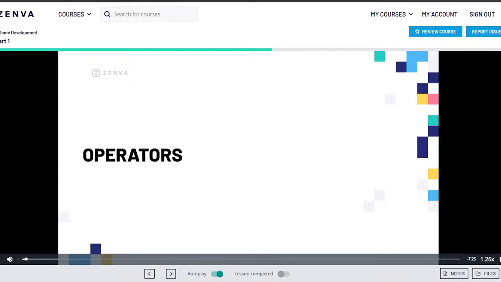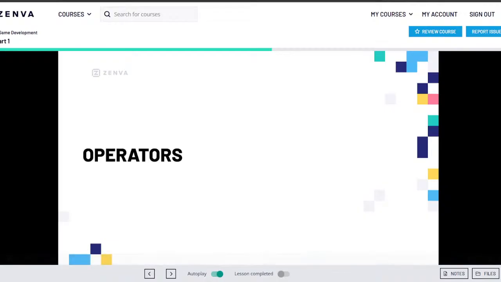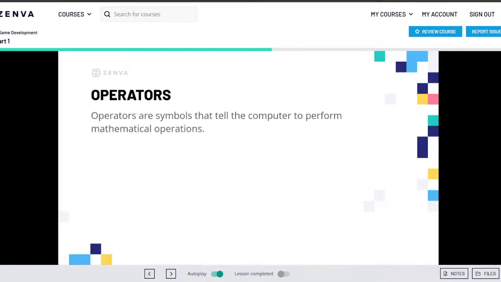In this lesson, we are going to have an introductory look into operators. Now, what is an operator? Well, essentially, these are symbols that tell the computer to perform certain mathematical operations. If, for example, we wanted to increase the value of a number or increase the value of a variable, we would use operators to do so.